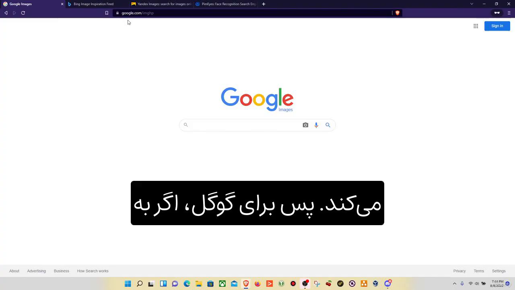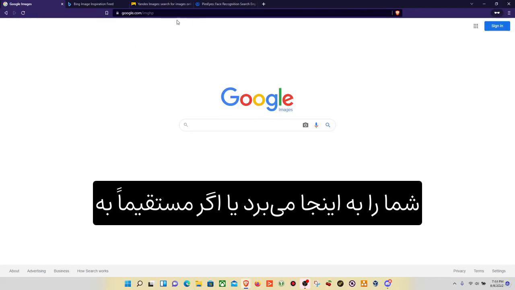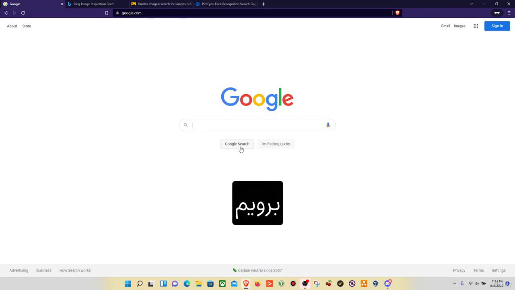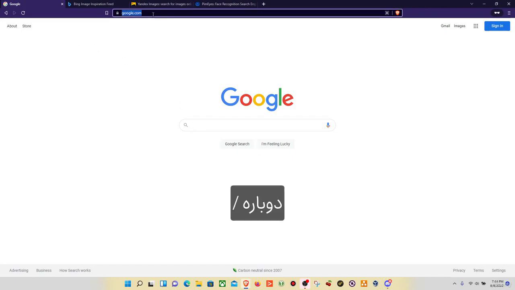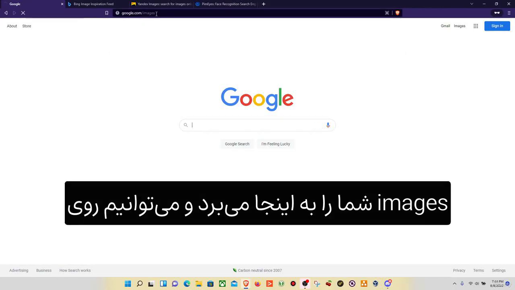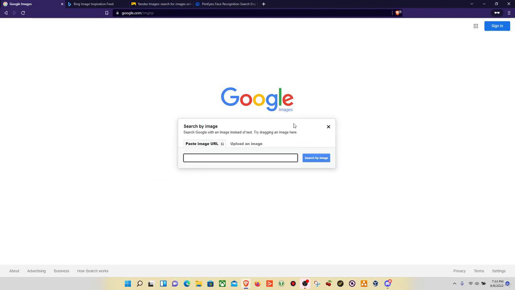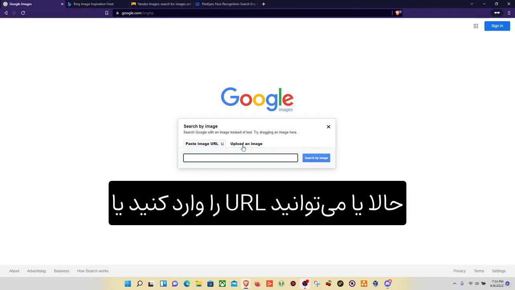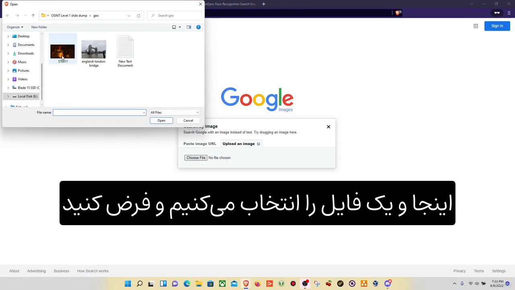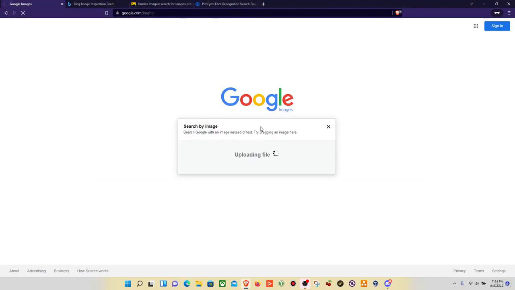So for Google, if you go to google.com/images, it'll take you here. Or if we just go straight to google.com, we could do, again, /images. It'll take us here. And we can click on the camera here. We can do search by image. Now, either you could paste the URL in or you could upload an image. Let's upload an image here and let's choose a file. And let's say I want to see where else this particular image showed up.